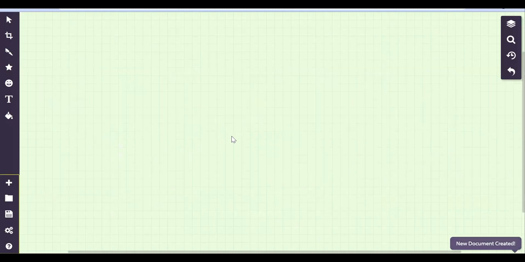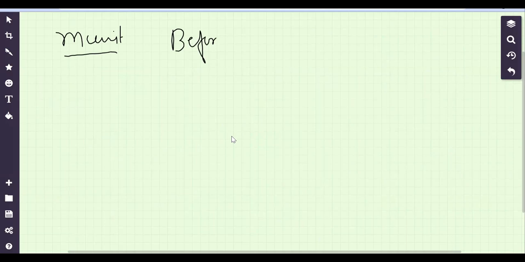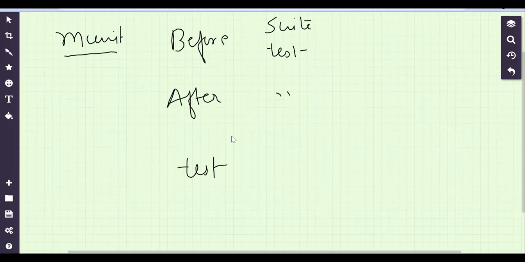So we are talking about the Munit module. Here we are seeing before and after. In before we have suite and we have test. In after also the same thing, and then finally we have one more scope called test. Before suite: a suite is nothing but a set or collection of tests.